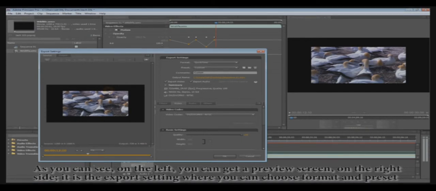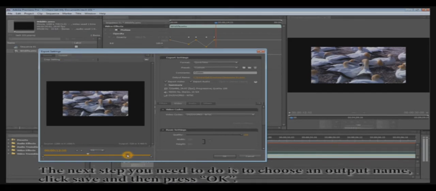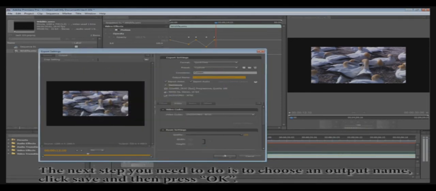As you can see here, on the left, you have a preview screen. On the right side is the Export Settings, where you can choose the format as a preset. Besides the source type over here, there is also an output type. By clicking on this, you will be able to see what your video is actually going to be. The next step you need to do is to choose an output name. This time, I'm going to save it on the desktop. Click Save and press OK.